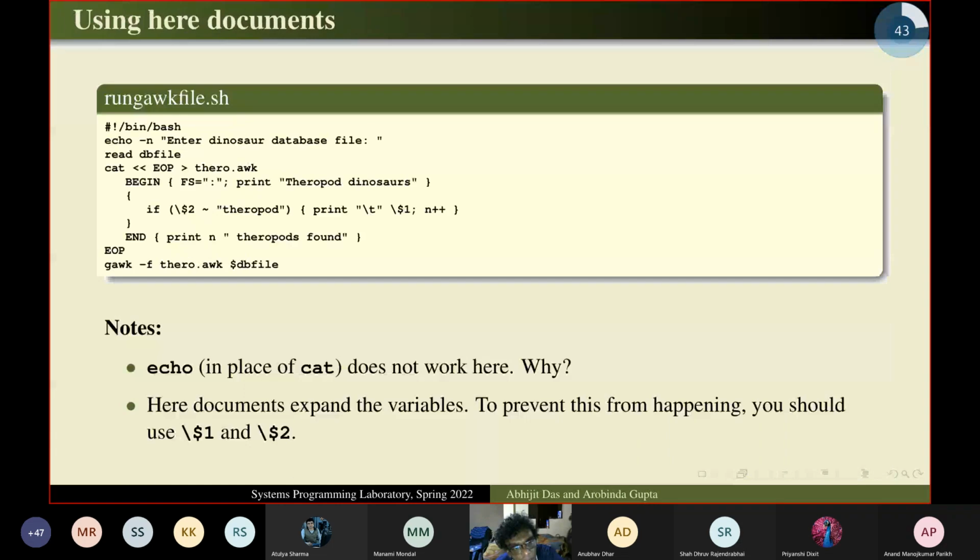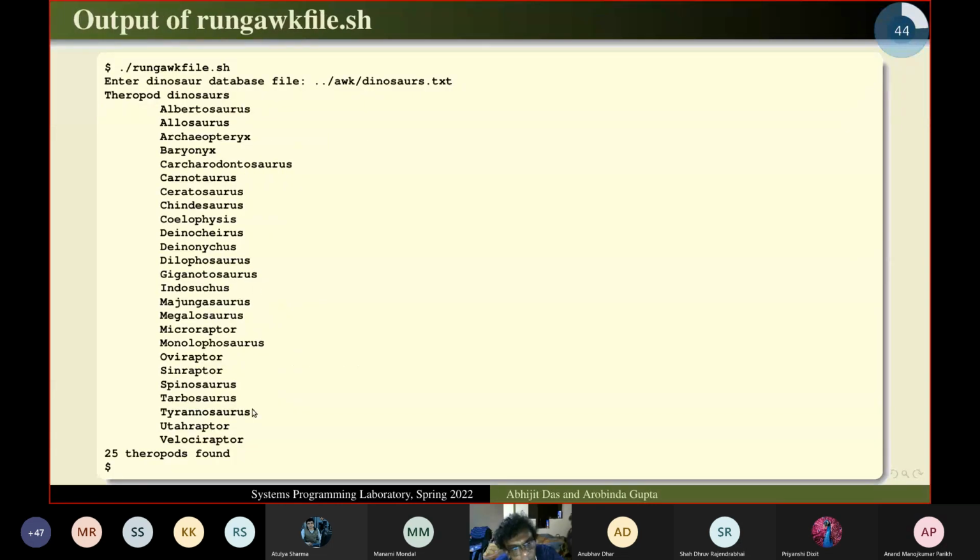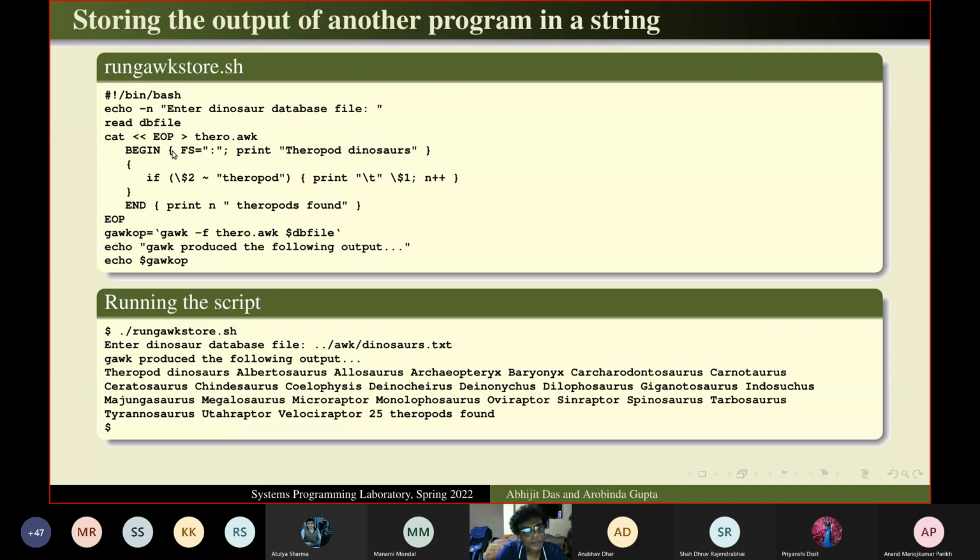Yeah, so what I have done here, I have simply printed this, but I could have stored this in a variable, gawk output. Okay. So this is a here document. It creates this thero.awk, and runs it as a command, but whatever it produces as output will no longer be printed, but it will be stored in this variable gawk output. And then you can echo $gawk output.